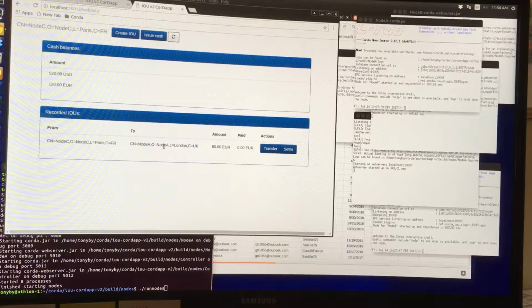So next thing I'm going to do is pay off the IOU, and to do that we'll go back to New York, and we'll hit refresh so that it also shows the IOUs that are recorded. And we're going to say settle. So we'll click this button here, and the currency is euros, and the amount is 80. Hit settle, and it comes back and says it's paid off the IOU.